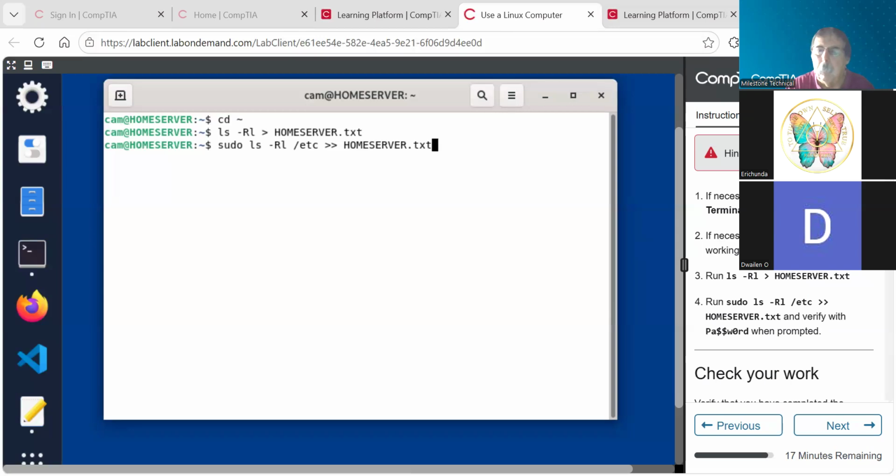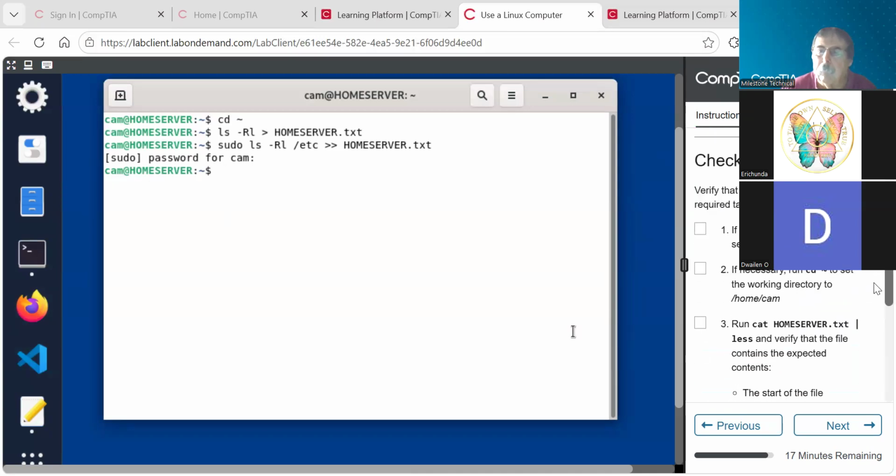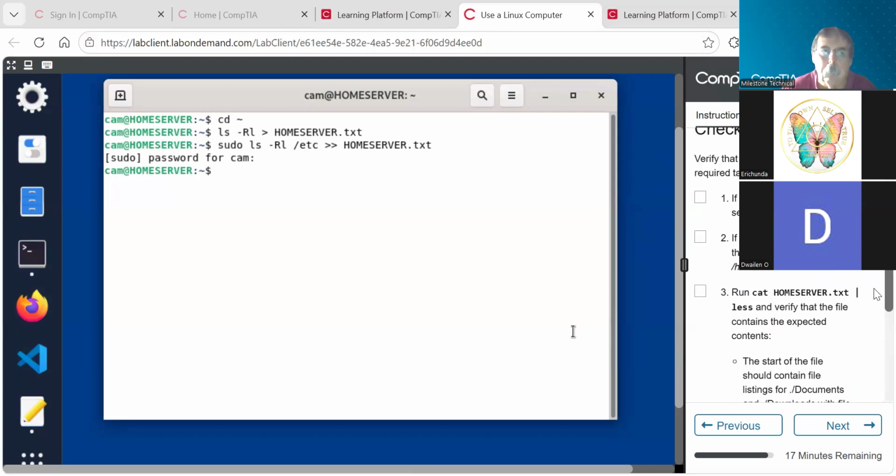Server.txt, verify password P A W E. Okay, got us in. Check if necessary from the doc, select terminal. Where we are in terminal, if necessary, run cd to set the working directory to home.